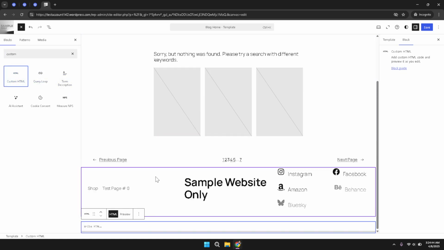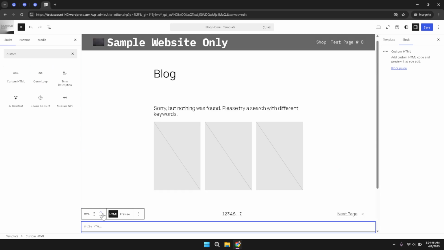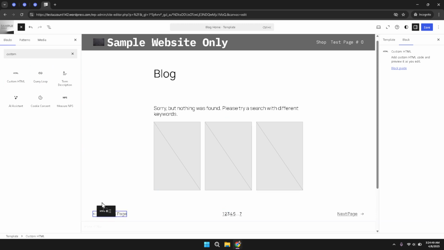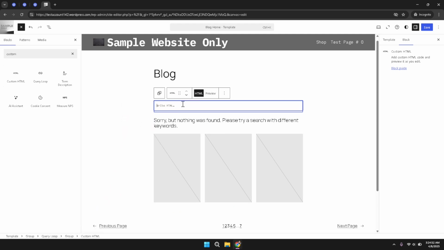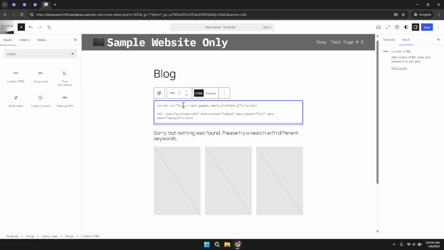With the custom HTML block now active, it is time to add the subscribe button code. This code is obtained directly from YouTube and is specifically designed for integrating the subscribe button into your website. Paste or type the provided code into the custom HTML block exactly as it appears. Be sure to check that all quotation marks, tags and code elements are intact, ensuring that the button will function properly once published.